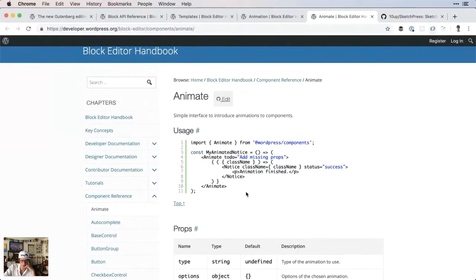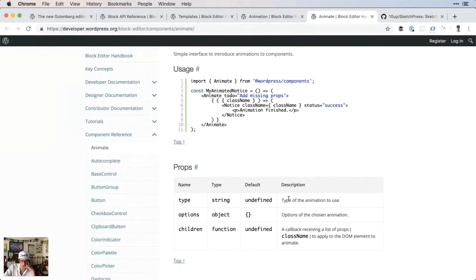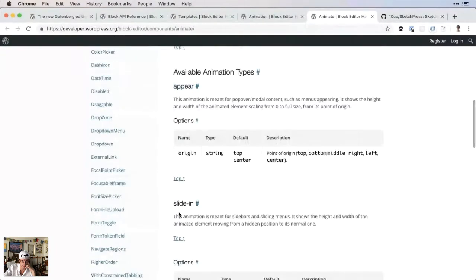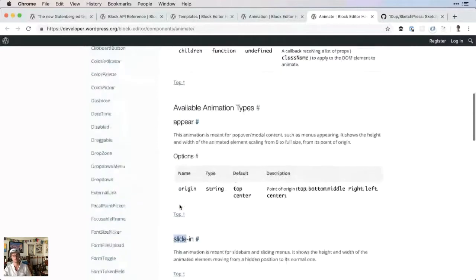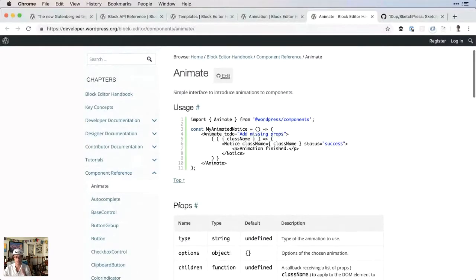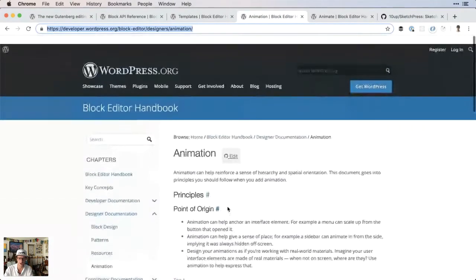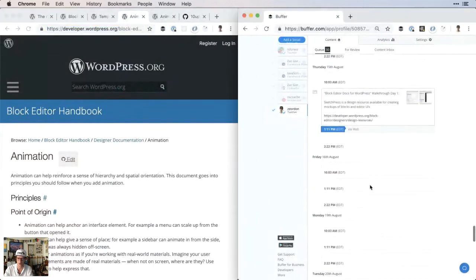So this is going to allow you to set a type of animation. Which ones are available? We have appear and slide in. Cool. So if you need something to appear, if you need it to slide in, then use the animate component. This is a great piece of doc that I don't think enough people probably know about.